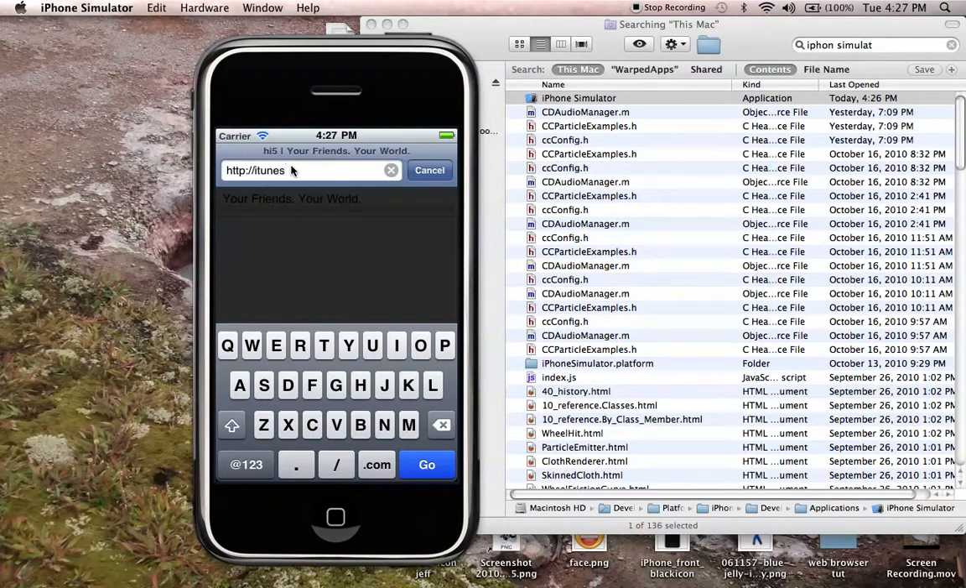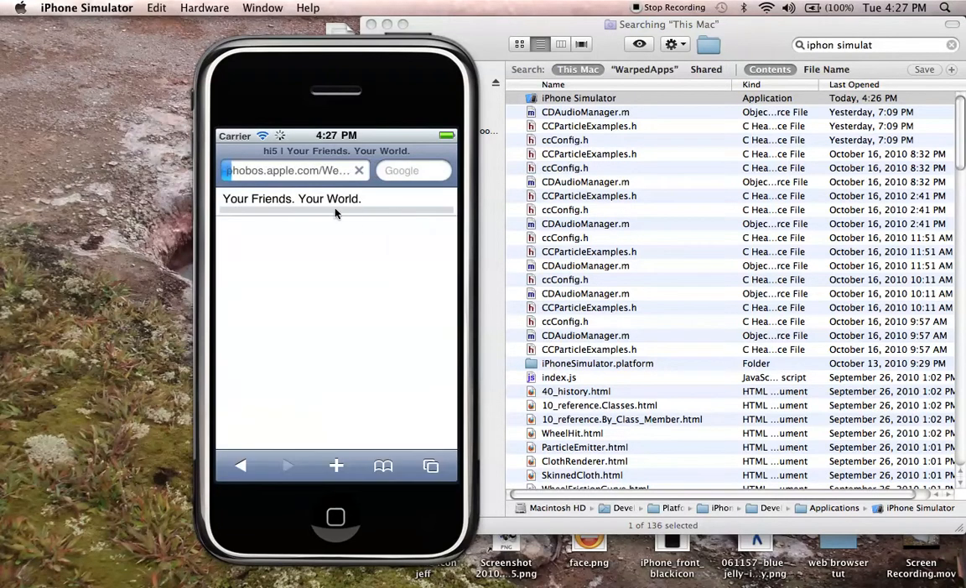iTunes Store, I think. iTunes.com /apps/ either your app name or your developer name. So for me, this is Warped Apps. And go.